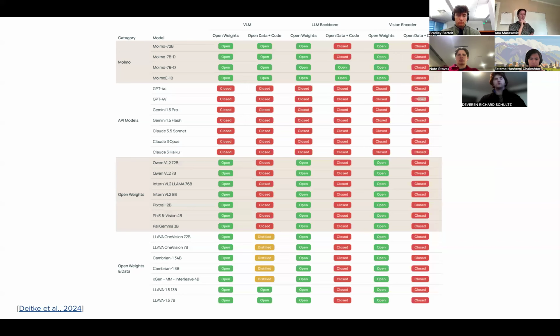This space has grown pretty substantially recently. There are more and more vision and language LLMs coming out. This is coming from the Molmo paper, whose video we have used to start the lecture. The way they have categorized these models is whether they are API or open weights. Under open weights and data, you will see various models coming up. But also under API models, you see GPT, Gemini, and Claude.